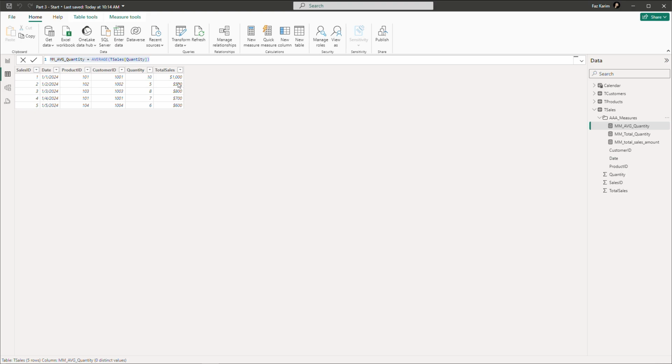Go ahead and give this a try. The formula's on the screen. When we come back, we're going to learn about a pretty cool function called calculate, which helps you modify the filter context of a calculation.